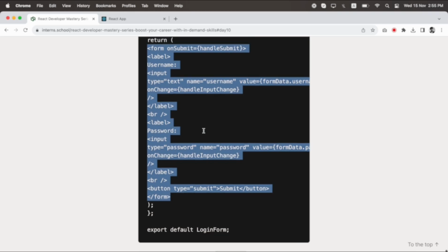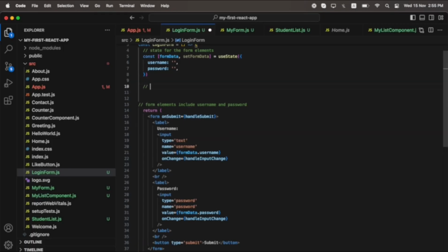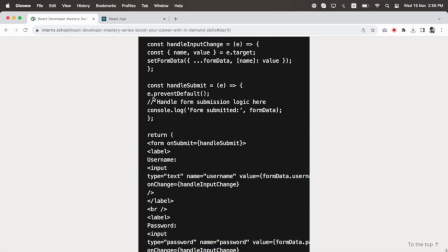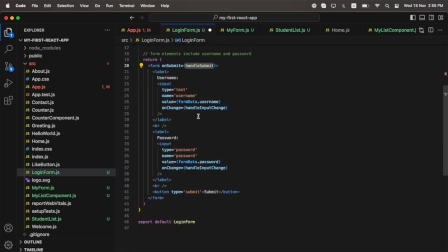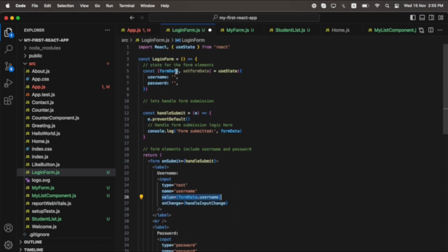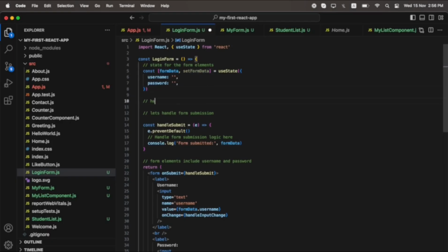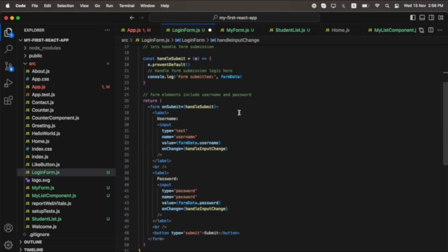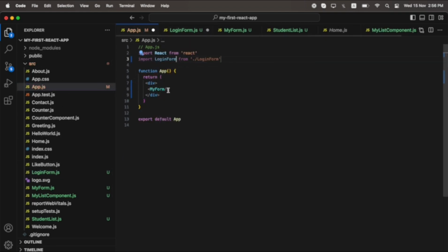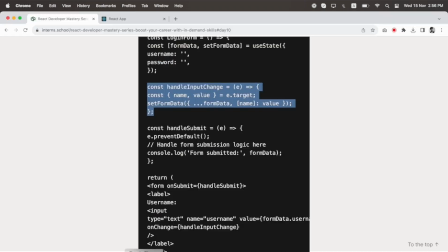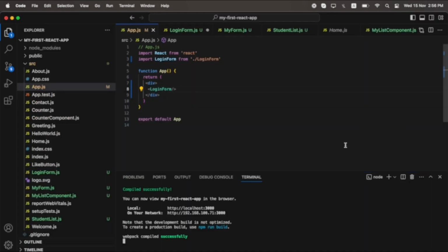Once you add the elements, you now will define handleSubmit. The handleSubmit function is called when the form is submitted. It prevents the default form submission behavior, which would cause a page refresh, and logs the form data to the console. In a real-world scenario, you might send this data to a server or perform additional validation. Once this is added, we will also add code for handleInputChange to update state.